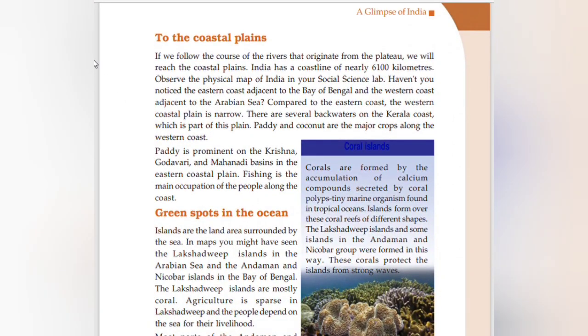To the coastal plains. If we follow the course of the rivers that originate from the plateau, we will reach the coastal plains. India has a coastline of nearly 6,100 kilometers. Observe the physical map of India in your social science lab. Haven't you noticed the eastern coast adjacent to the Bay of Bengal and the west coast adjacent to the Arabian Sea? Compared to the eastern coast, the western coastal plain is narrow.